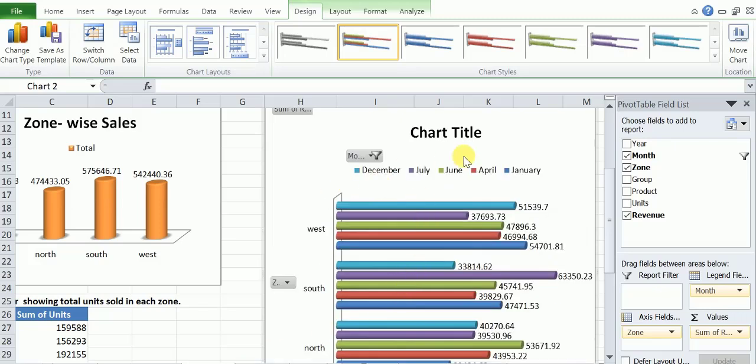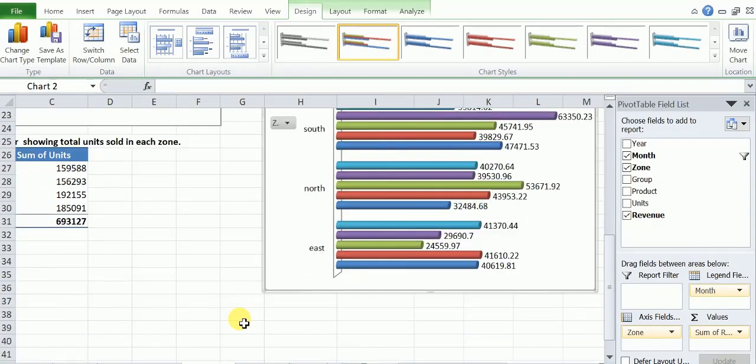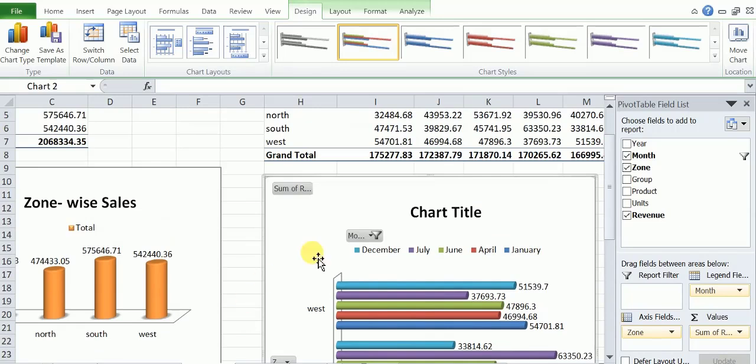You can see now the sales of a particular month, and each month is represented by different color bars, and here the zones, whatever zones you need, those zones we can see. Right now all 4 zones have been selected. This is the chart, and we will change the title here. We can customize these titles.